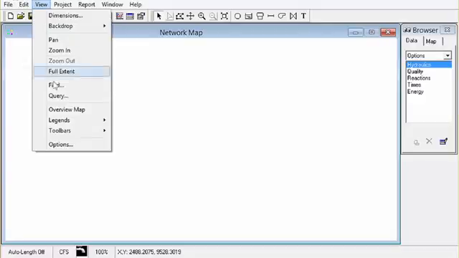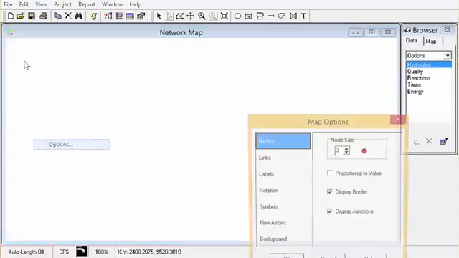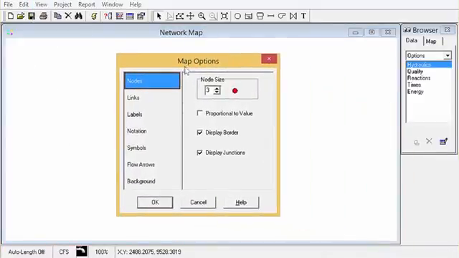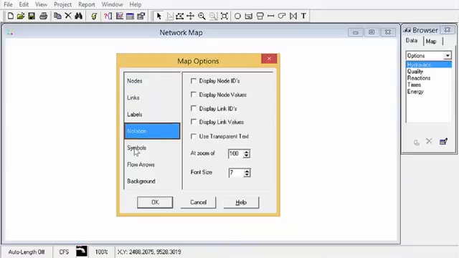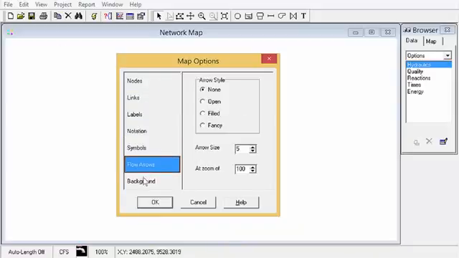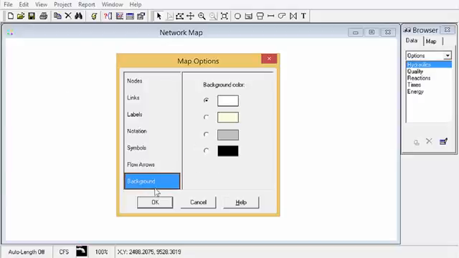Last thing is for view options. This is where we would set up how things look in our model, symbology, flow arrows, background color, etc.